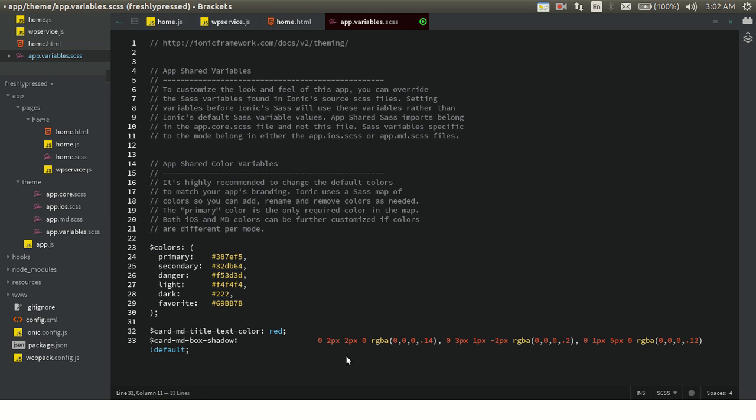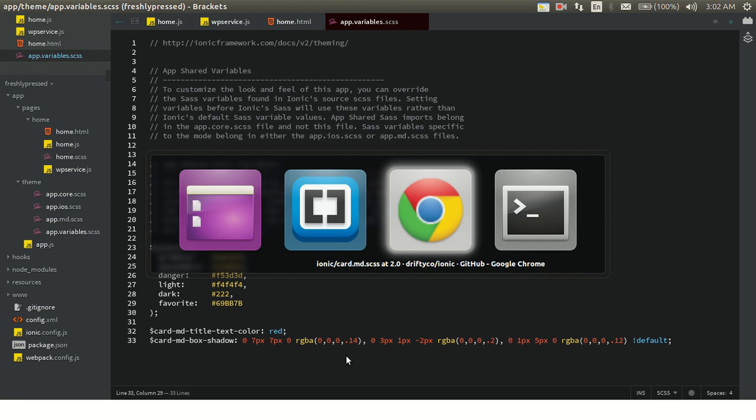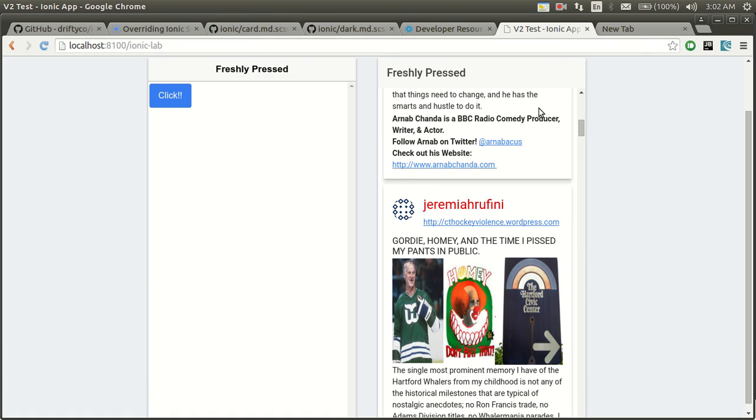I'll just paste it here and modify it. Give it a better value, maybe 7. Now let's check it out. Yeah, see, now you could see that the box shadow effect is more prominent in the bottom. So yeah, anyway, you get the idea, right? This is how you apply stylings for the Ionic 2 applications.